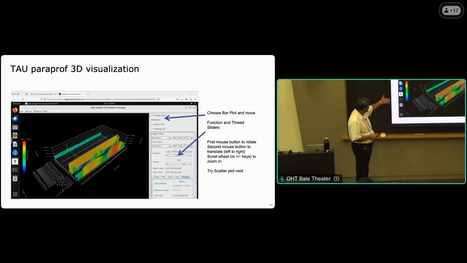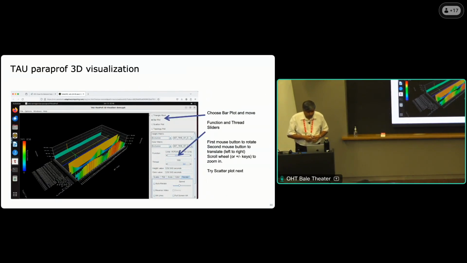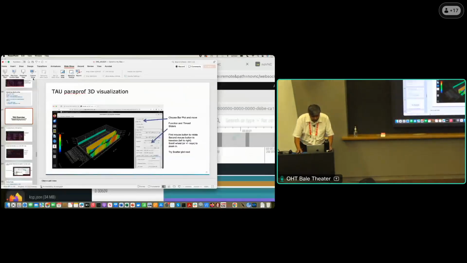Here's a ParaProf 3D profile browser, and you can launch this just to show you that there's 3D graphics that works properly.